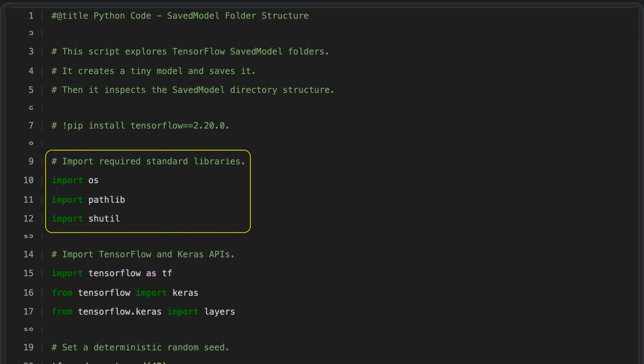We begin by importing 3 standard Python libraries that handle files and directories. The operating system library lets us interact with the system to work with file paths and folders. The path library provides a more intuitive, object-based way to manage those paths. The high-level file operations library is used for tasks like copying and deleting directories. Together, these tools support all the file system operations used later in the script.